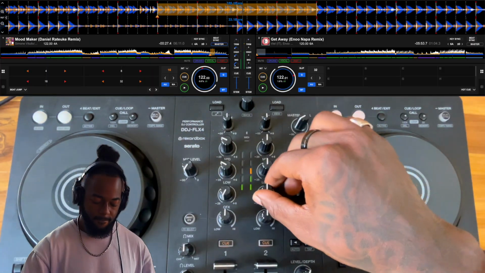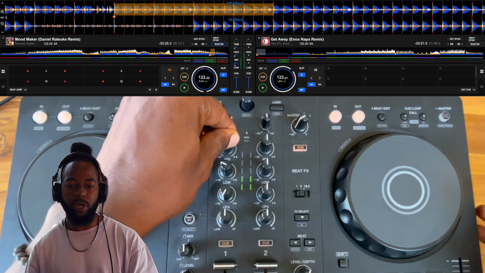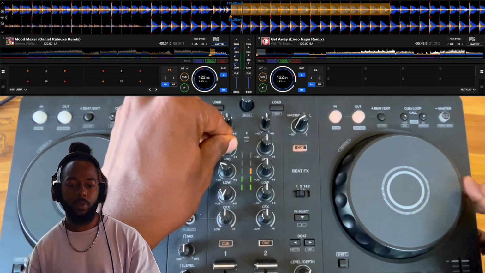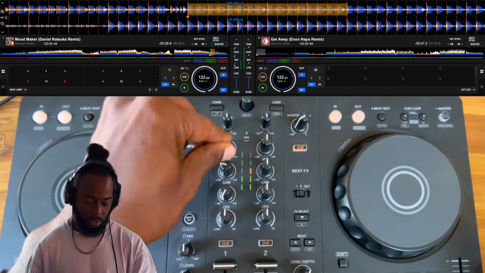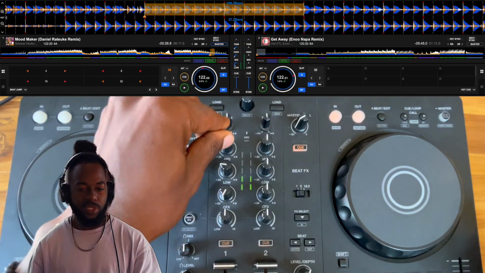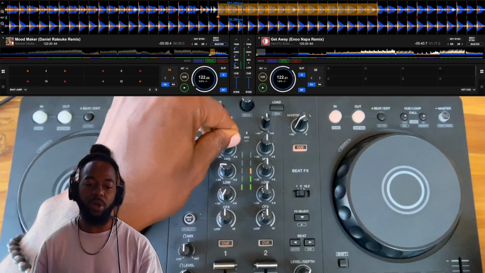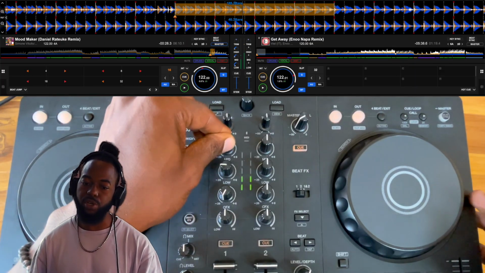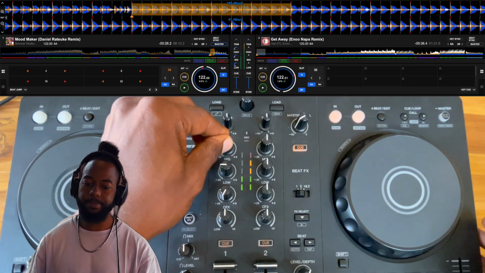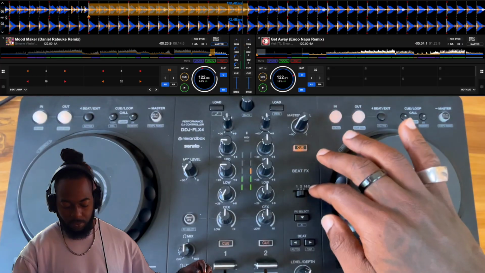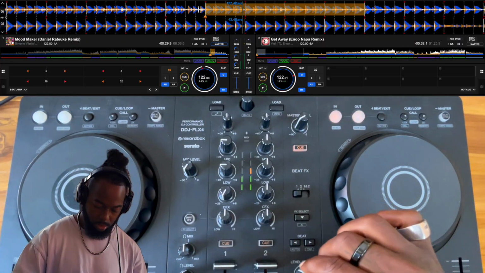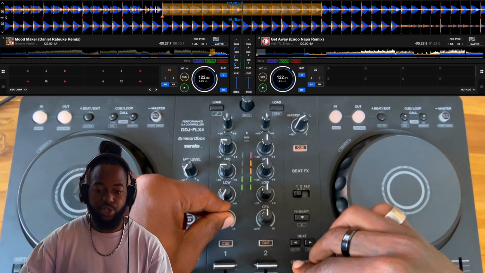And now we fully brought in that second track. We're still always beat adjusting. However, creating that loop as early as possible, it creates reassurance that we're not going to mess up. Let's get ready to fade the first track out.